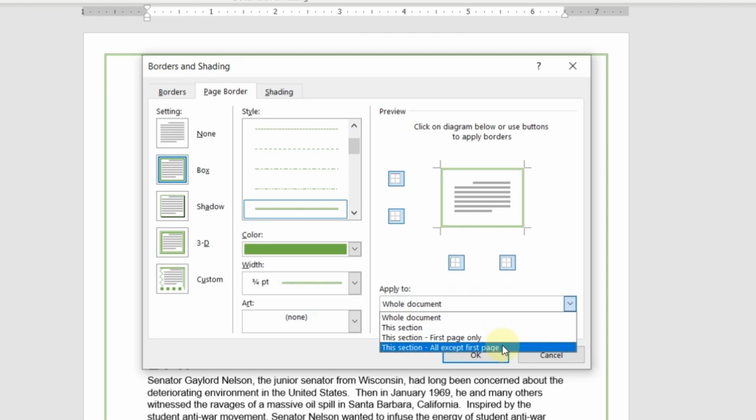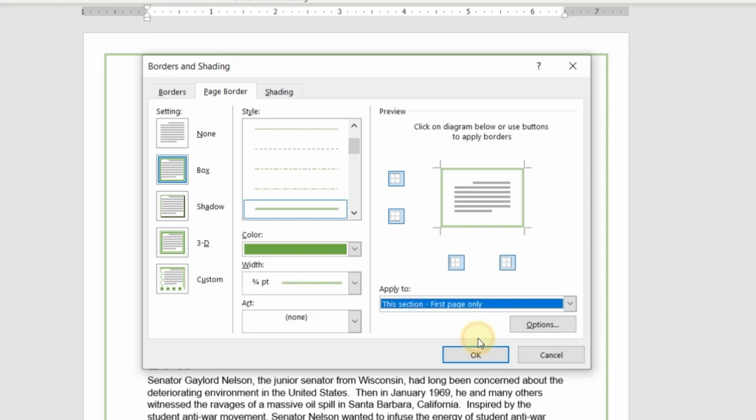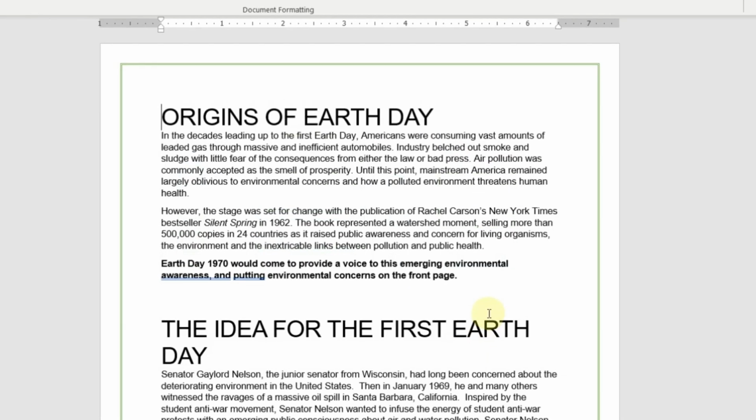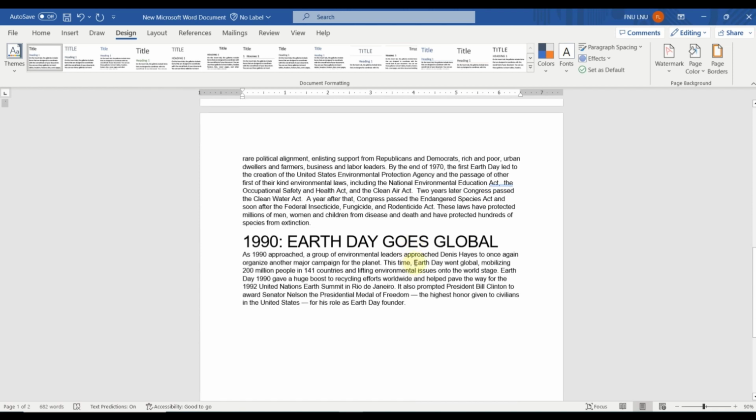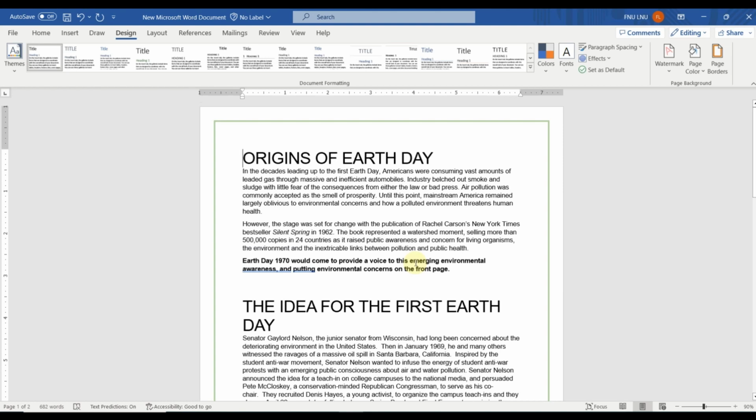Here you can see another option, all except first page. It means that the border line will not be applied on the first page and will be applied on all pages except the first page. Right now we want the border line on the first page only, so we'll select this option and click OK. So this is the first page and this is the second page that has no bordered lines. Let's explore more options. So again in the Design tab, we will go in Page Borders.